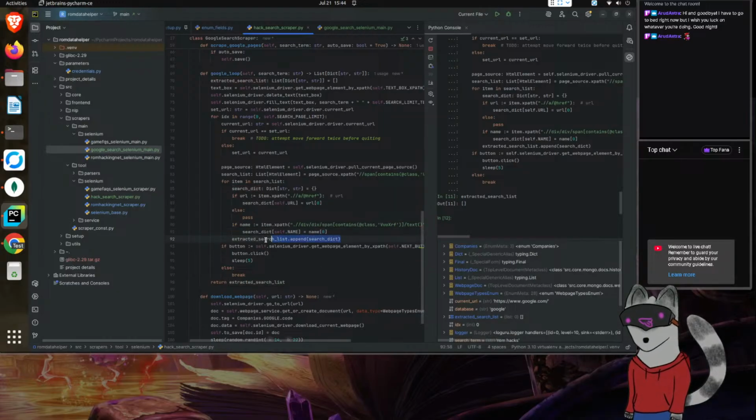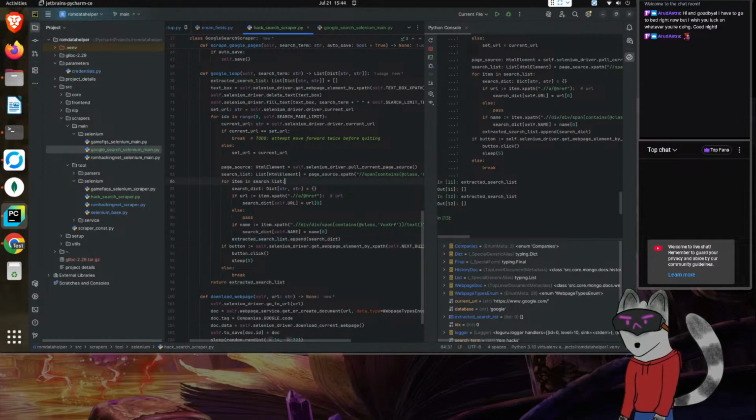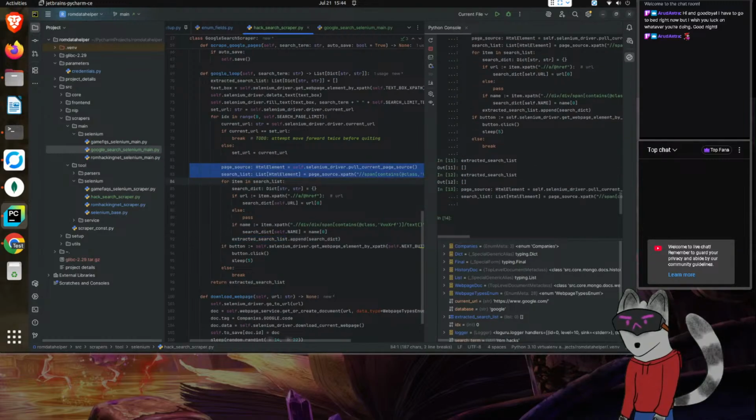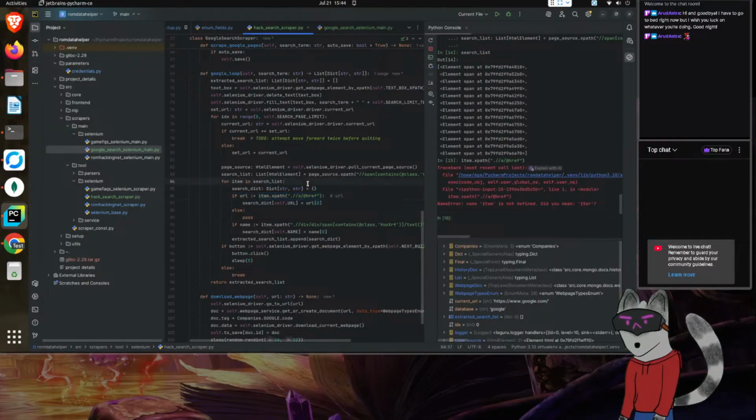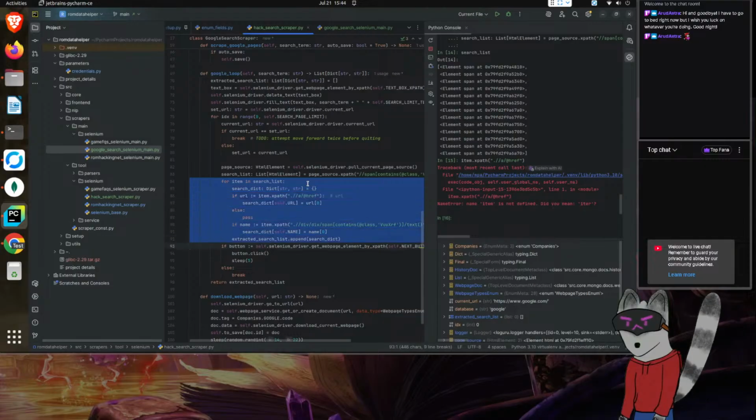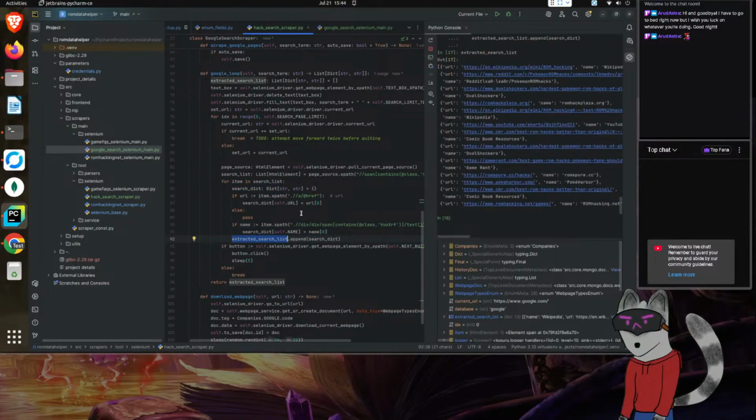No, wait, here it is right here. We append it. So no, that should be correct. I wonder why it didn't extract. Let's see here. There are the elements. Let's see. Oh, here. What about this path? Okay, why did it skip it then? There's a bug in here somewhere.